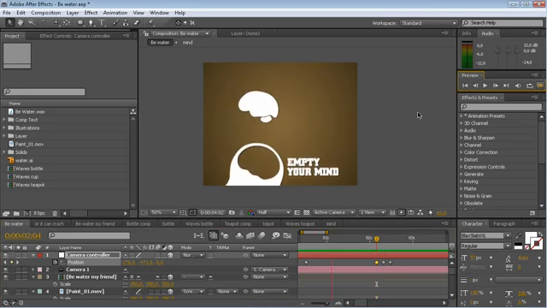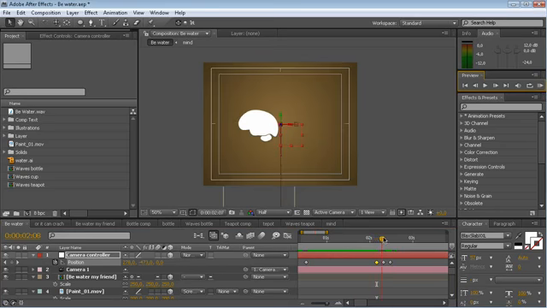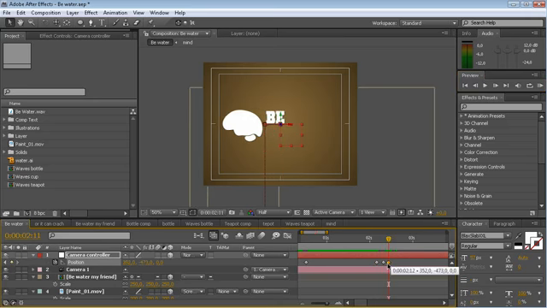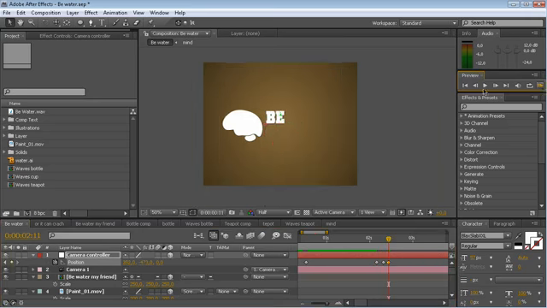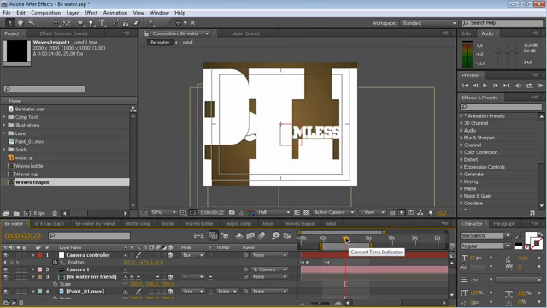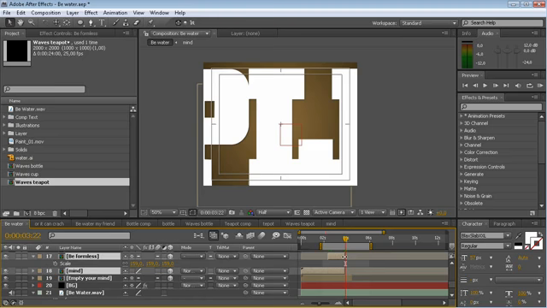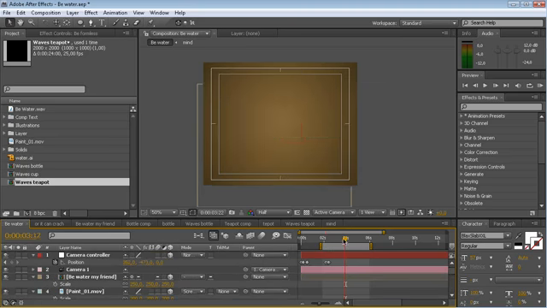To your mind, be formless. Shape to your. Should make that faster. To your mind, be formless. Shape to your. Perfect. Now we need to just cut the be formless and the brain. Just crop those layers down when the shapeless comes. Perfect.